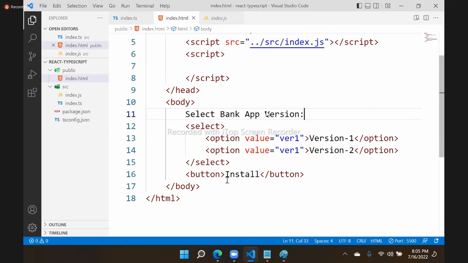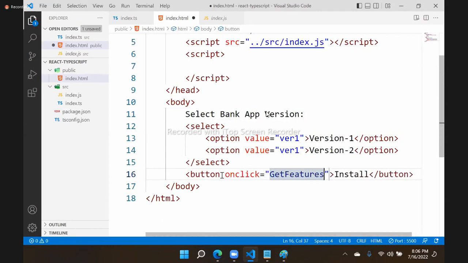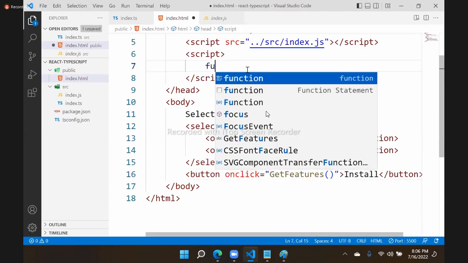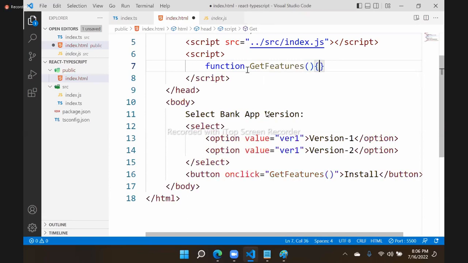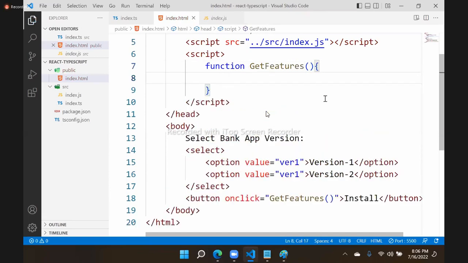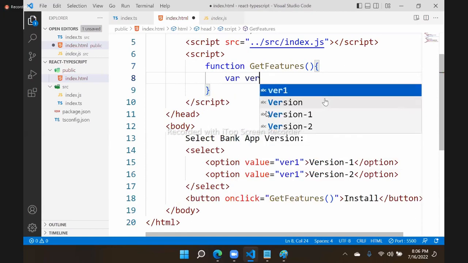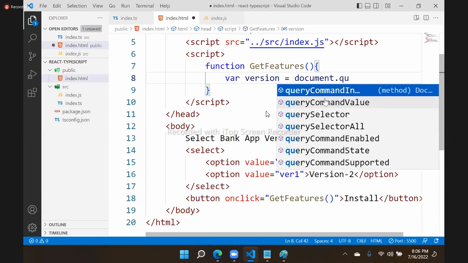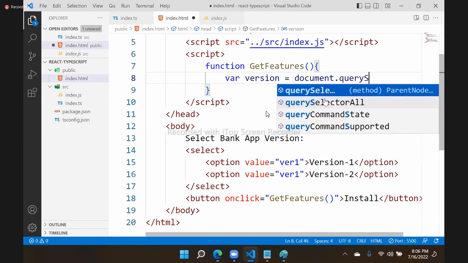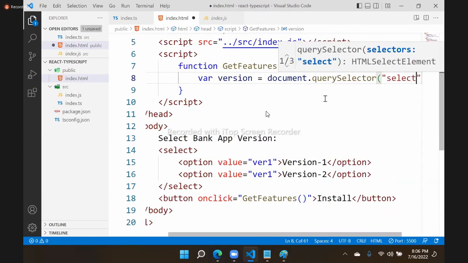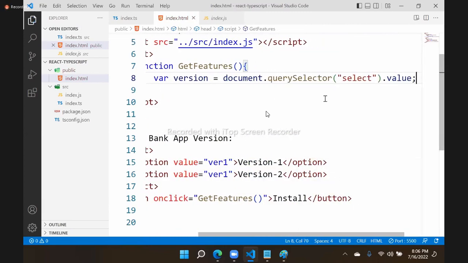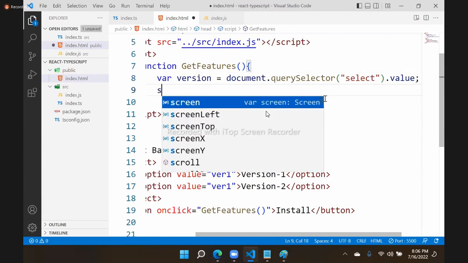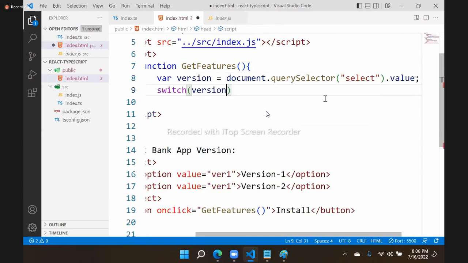And on this button click, I have to get features. So that means we will write a function, get features. We have to get var version is equal to document.querySelector. Query selector is nothing but that select drop down dot value. We are accessing the drop down value. And here we are using a simple switch. Into that we will pass the version.